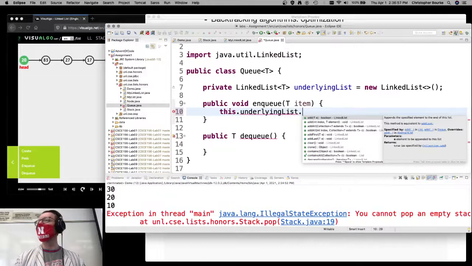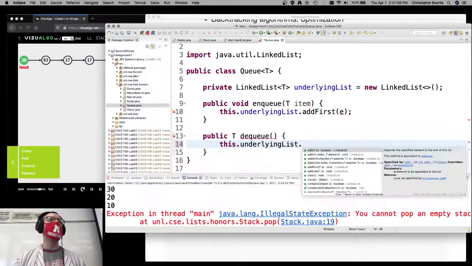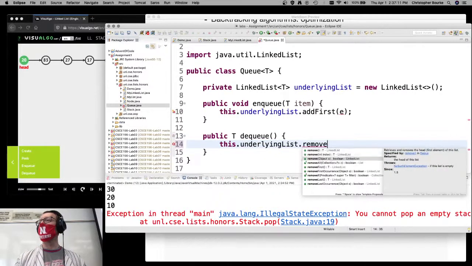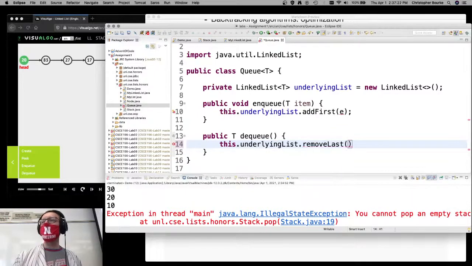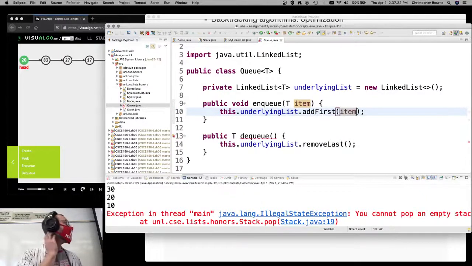Add adds to the end. Add first, add last. Neat. Add first. A dequeue operation would be remove, or remove all, or remove first, or remove last. Which one would we want? If we're adding first, then we would want to remove last. You could go the other way if you really wanted to. You could go remove first and add last if you wanted to. It doesn't matter. Turn your computer upside down and it's the other one, right? Oh, and then we have to return this.